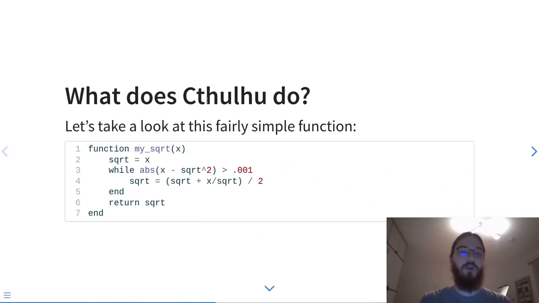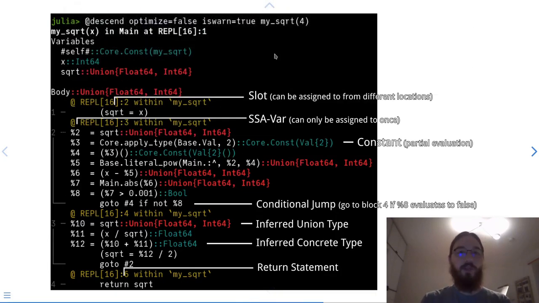What would Cthulhu do for a simple function like this? This is the Babylonian square root algorithm. We have a while loop in there. To Cthulhu.jl, it looks like this. We see these scary looking unions, because I was kind of sneaky and put an integer in there instead of a floating point. But you can see different things like these slots, these single static assignment variables. Constants on the right-hand side here. These were statically evaluated. We have conditional jumps. This one says go to block 4 if %8 evaluates to false. And here we see in red an inferred union type. But these types were inferred to Float64, which is a concrete type. And we have, of course, a return statement, as you are used to from regular Julia code.